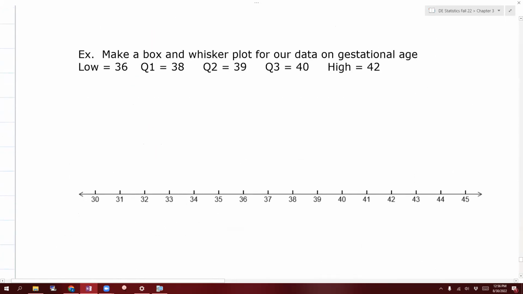So here I give you the 5 data points. We are just going to create the box plot. Pause the video, give it a shot, and then unpause to check to see if you did it correctly, and we'll go through it together.